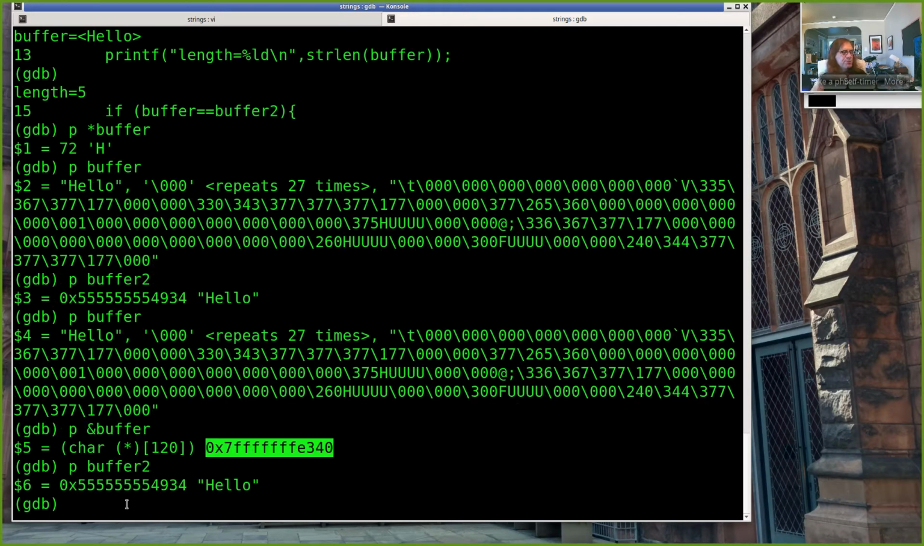Whereas buffer 2 is stored at this location in memory. So you have two different locations in memory. They both contain the same string, the same set of characters followed by a null terminator. But I'm not asking, if I look at the characters at this address up to the null terminator, and I look at the characters at that address up to the null terminator, are all of those characters the same, and does the null terminator occur at the same spot? That's not what this statement says.